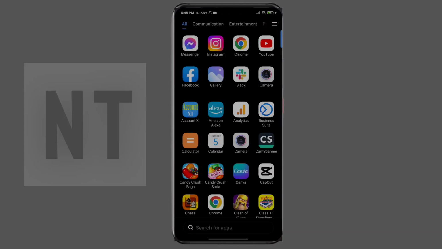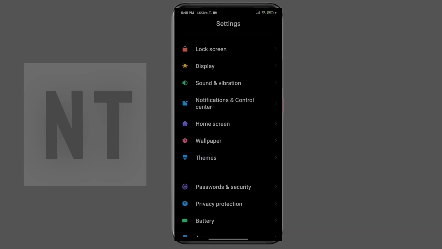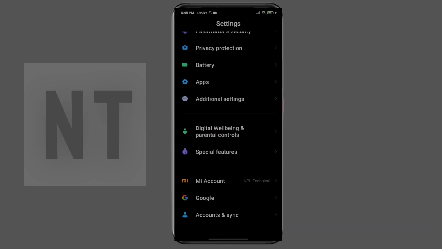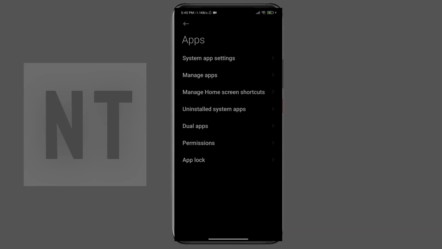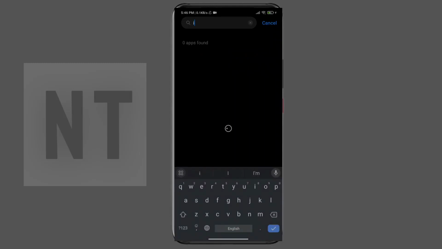So now let's talk about the next method. Go to the settings and scroll down. Tap on apps. Tap on manage apps. Now you can search directly for Instagram on the search bar. Click on it.